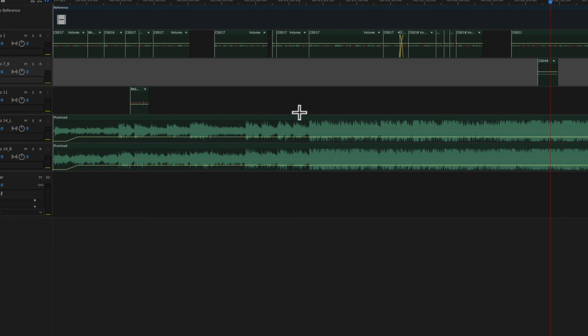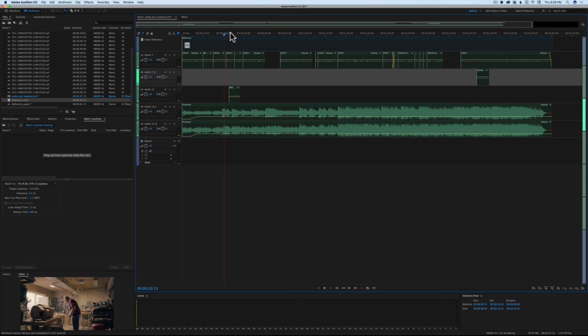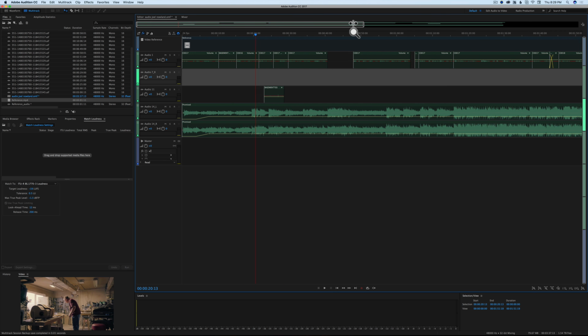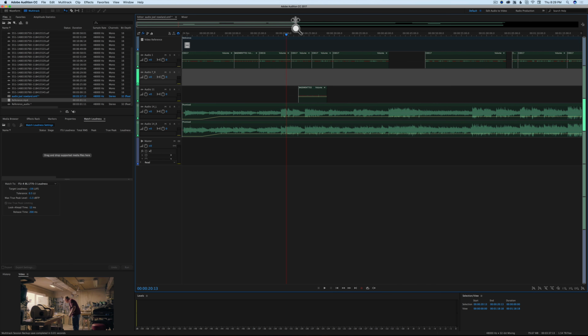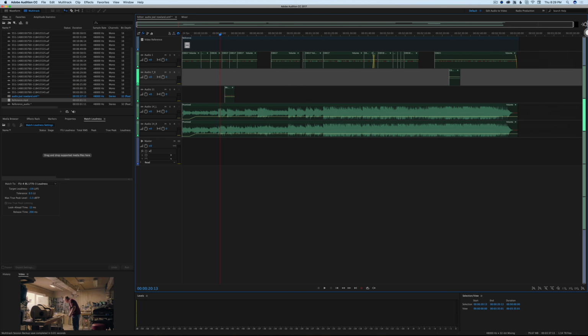Okay, now the music is actually stereo. You can actually see there's a difference. The waveform is actually different between the two tracks. I'm going to go ahead and leave that as a stereo pair here. See how the waveform differs a little bit. So we're good there. Don't want to mess with that.